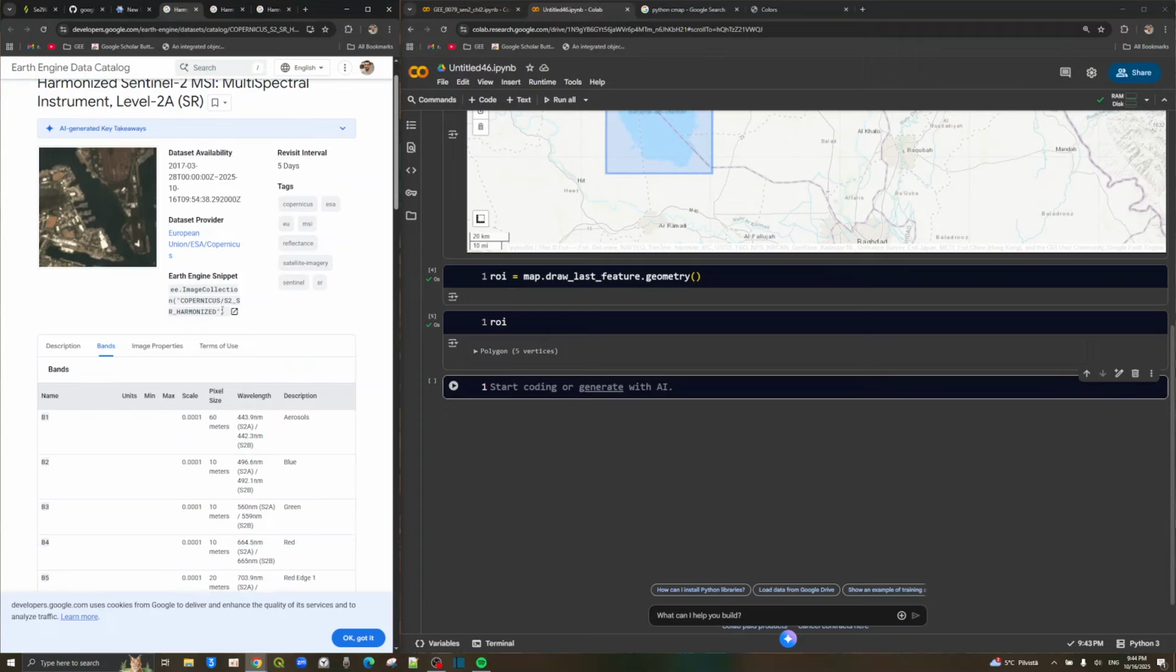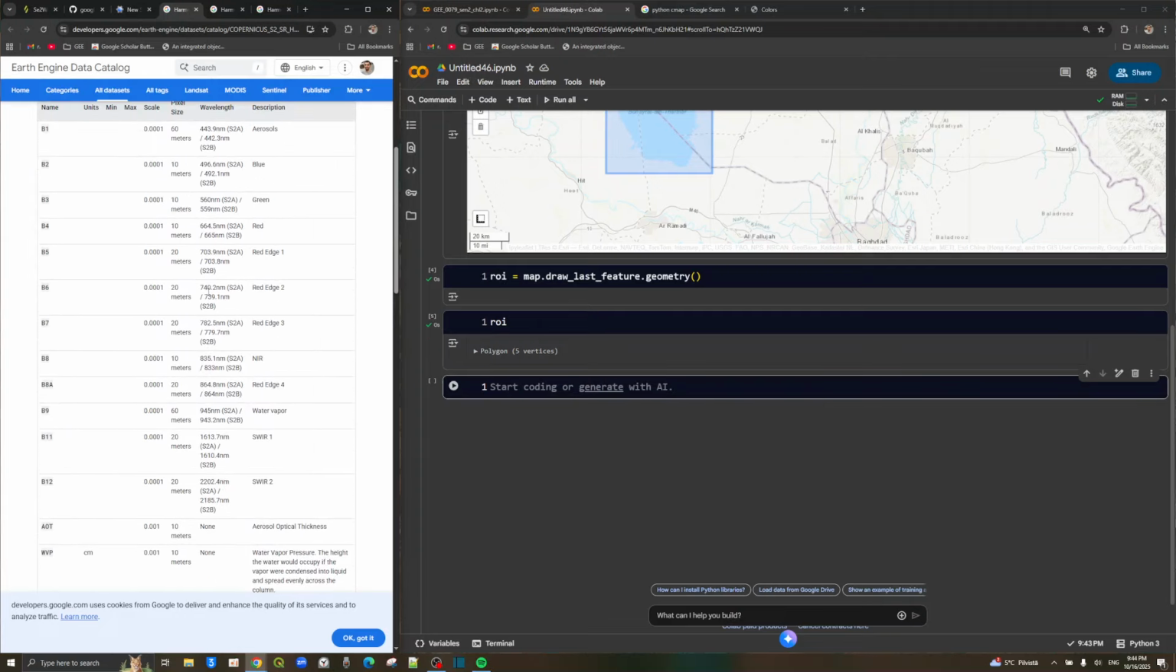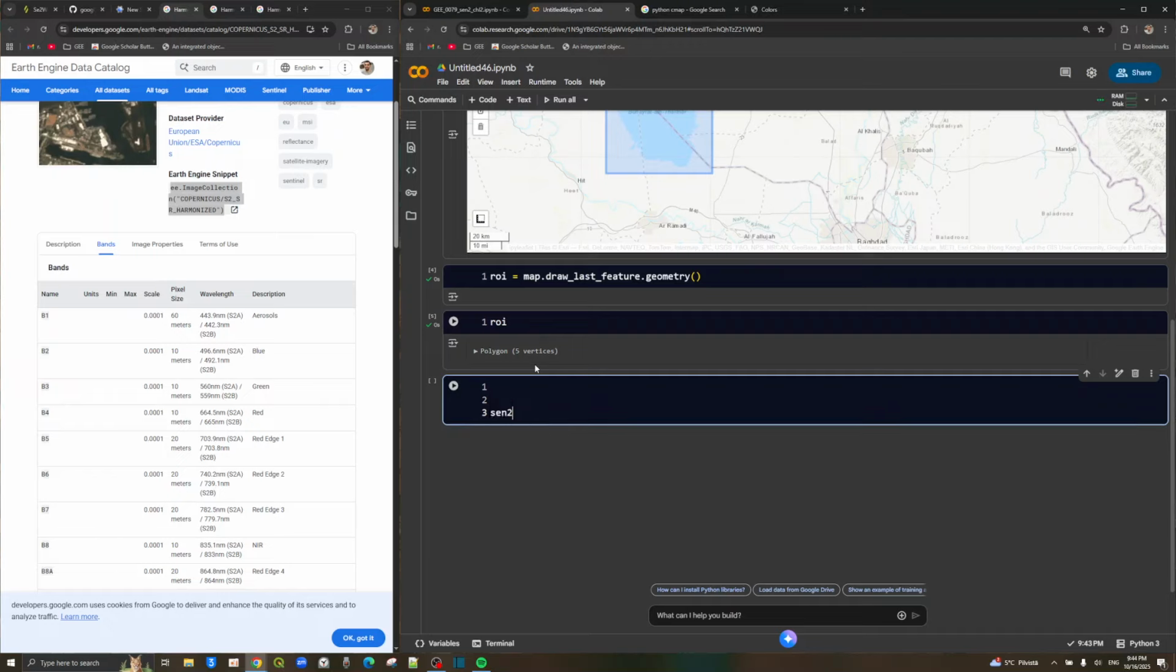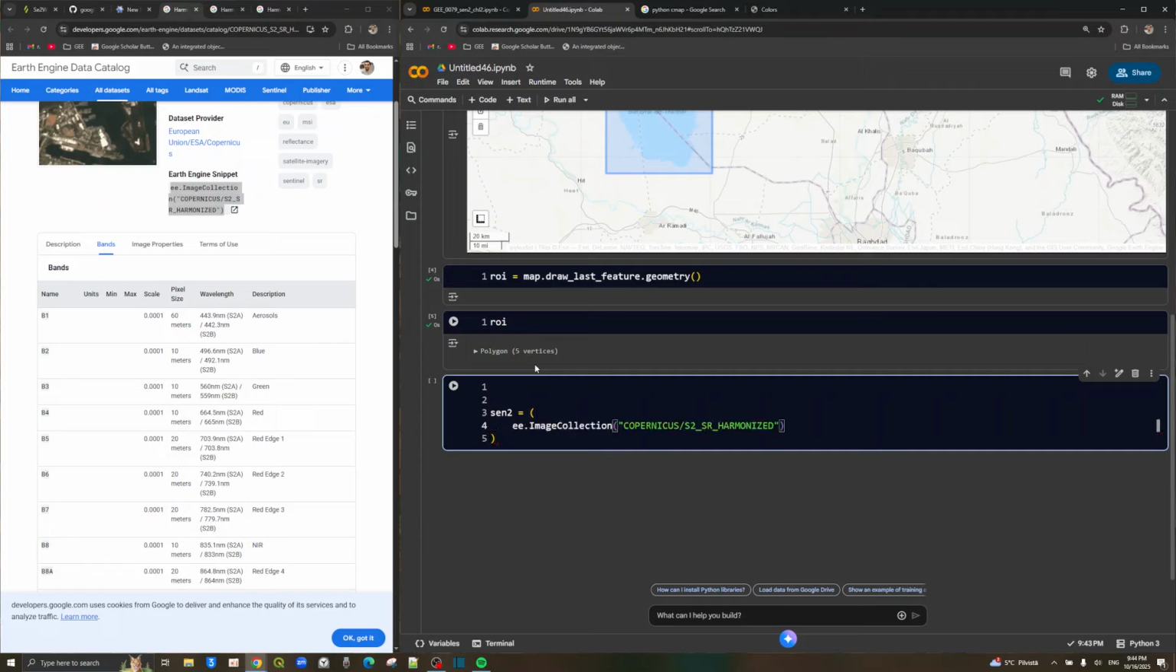First we need to copy the Earth Engine snippet to bring this dataset into the Colab environment. Let's make a copy, and inside the new cell a new variable is created, for example Sentinel-2, as a tuple, just like this. Then we need to define a filter bounds and filter dates.